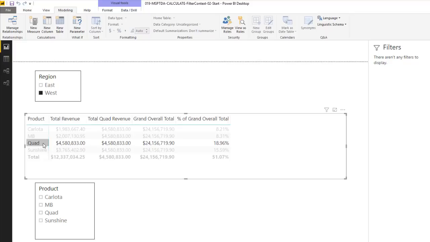Now, the reason we need to think of this process as context transition is because if you try to use ALLSELECTED to get back to the grand total cell filter context, and you have ALLSELECTED in an iterator, it will not be able to jump back to the context outside of this row.